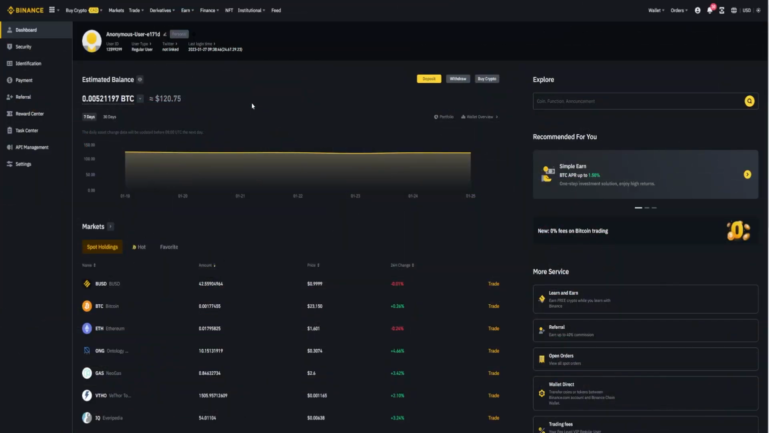Before trading futures, we'll have to transfer funds from our spot account into our futures account.